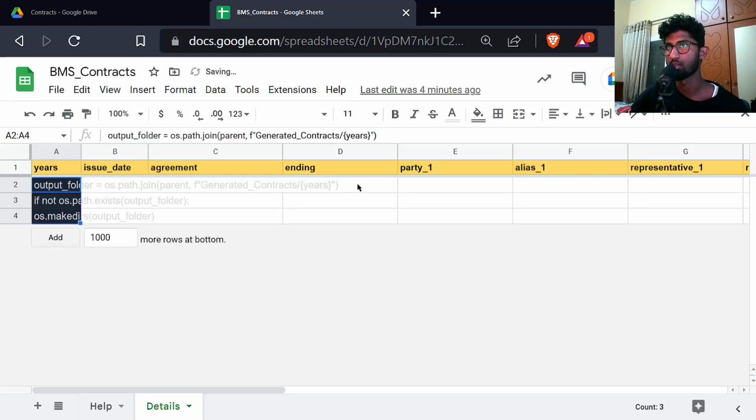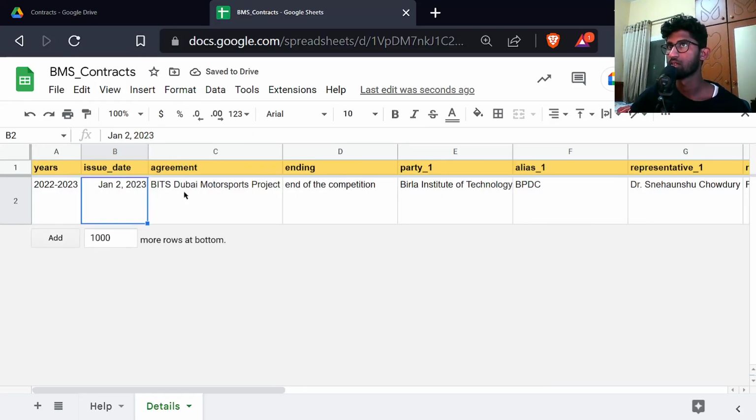So I'm going to paste the output here. So now this would work. This is just a rough example. Now this is the season, basically the years is basically the season, right?